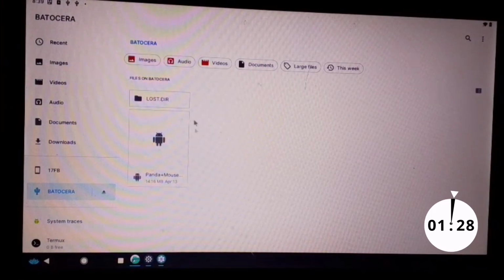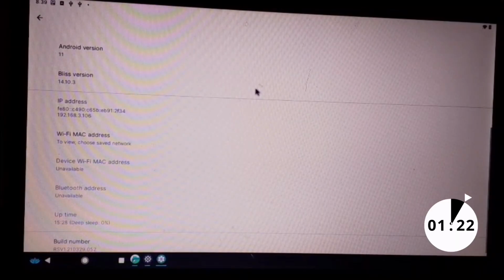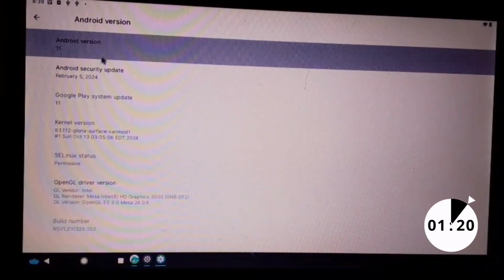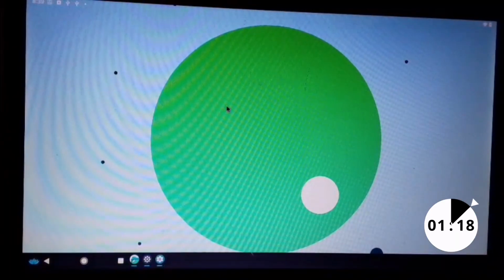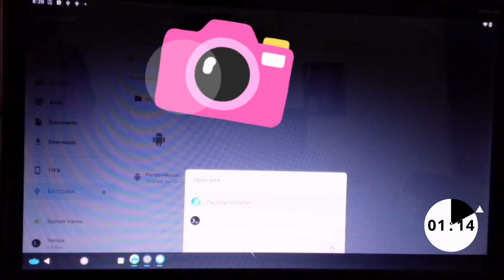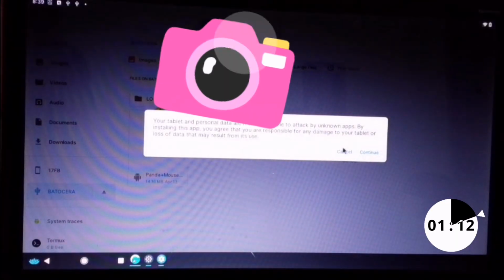First of all, you need to download this APK file. I am using Bliss OS here for this test, but you can try any OS. Just make sure the operating system is rooted. So first of all, you need to install this APK file, something like this.